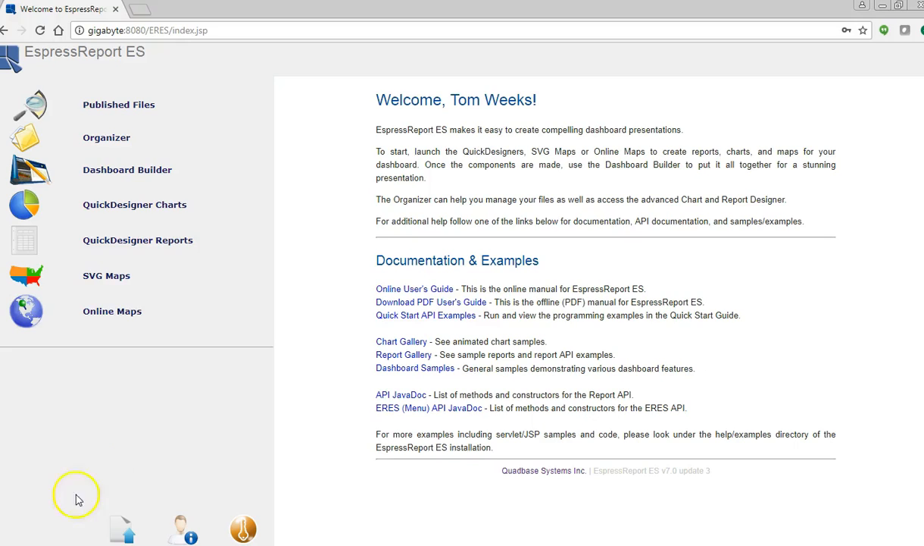So one of the key features of Express Report is the report designer. It supports a variety of report types that can be quite simple to very complex. So let's go ahead and take a look at the basic report types that it supports.